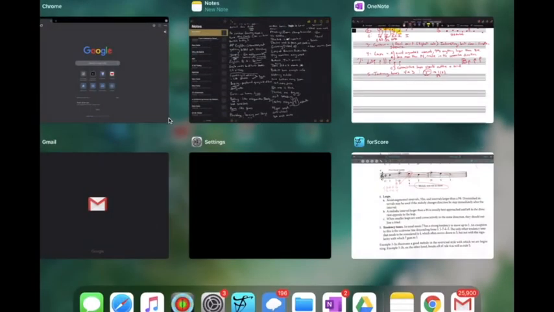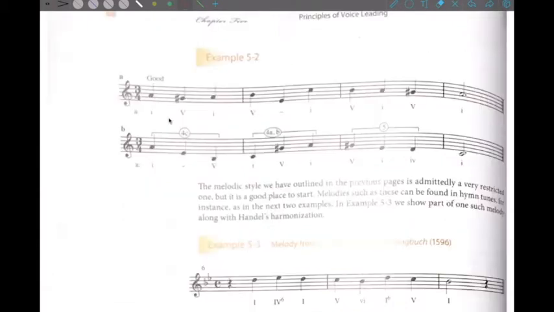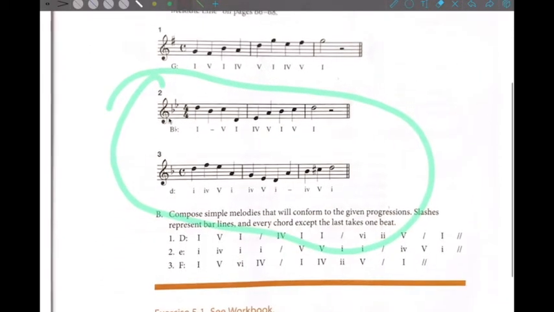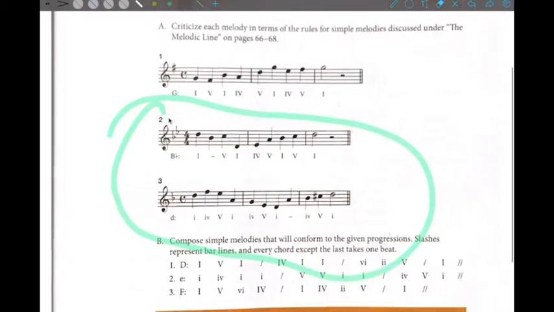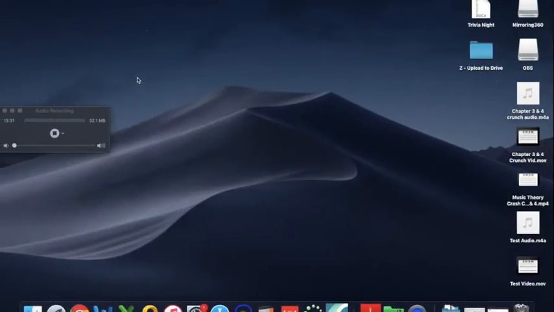So, back here, let's move to the next page. Okay. The workbook and the textbook are going to be online in the file section of Canvas and Classroom for you guys to use. Okay, so here's what I want you guys to do. I want you to go through 5-1, and I want you to criticize the melody for A, and then for B, you're going to compose some simple melodies. Okay, so you're going to criticize each melody, and then you're going to compose a simple melody that will conform to the progression.